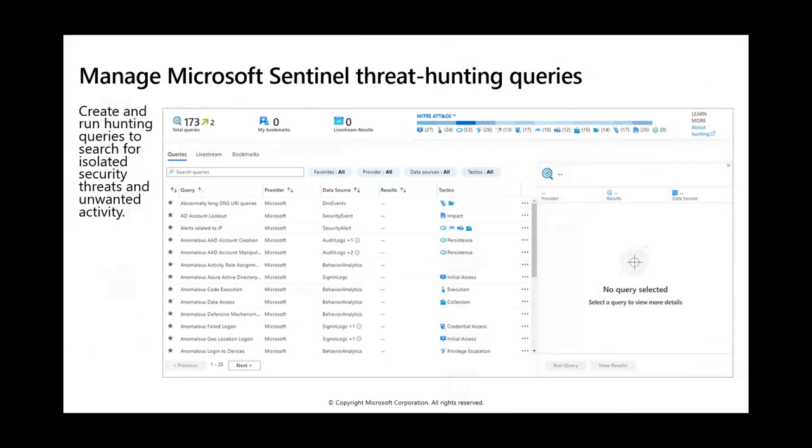The hunting page will provide a list of all hunting queries. So we can filter and sort queries by name, by provider, by data source, by results, and by tactics. And we can save queries by selecting the favorite star icon for the query in the list. When a query is selected as a favorite, it runs automatically each time that we open the hunting page.